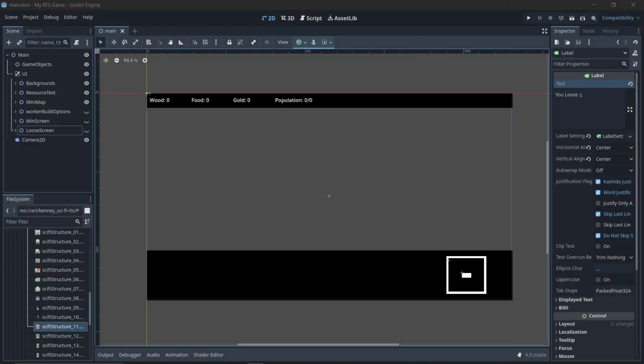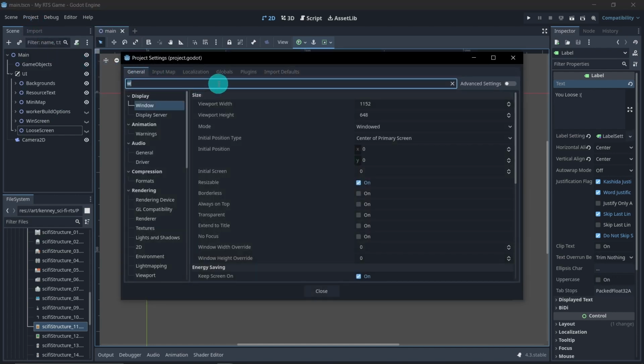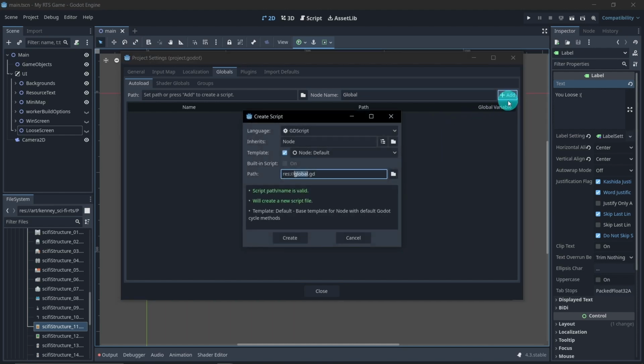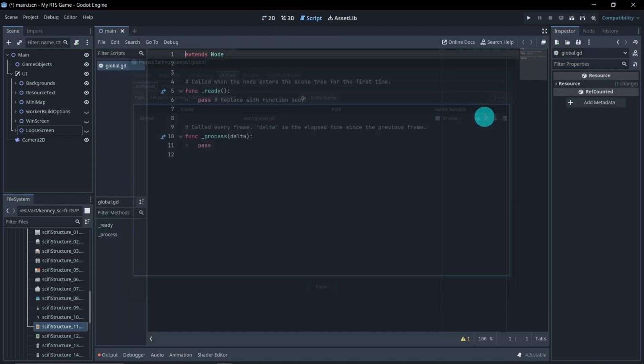All right, let's go ahead and create this global script. So let's go ahead and go up to our project settings. Let's go to globals. And then in the globals tab, let's go to the node name. And we're just going to call this capital G Global. Go ahead and add that. Global.gd, go ahead, create. To open it up, just select the little folder button right here, and there we go.